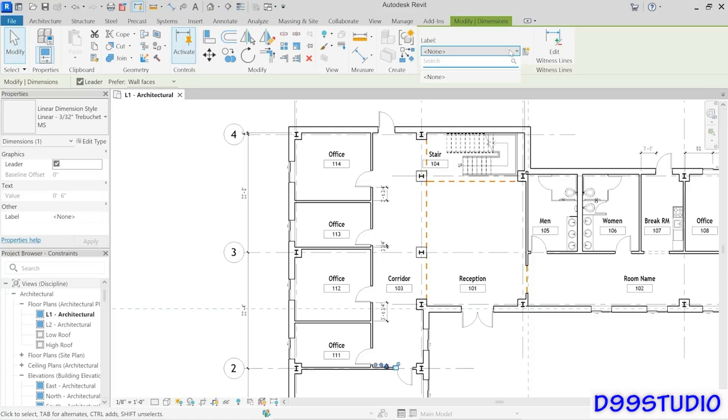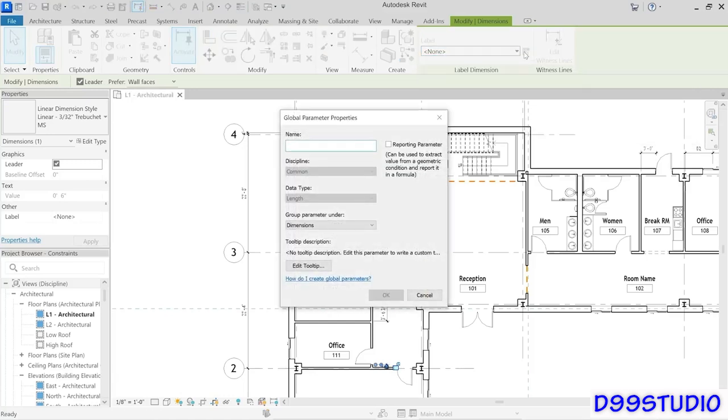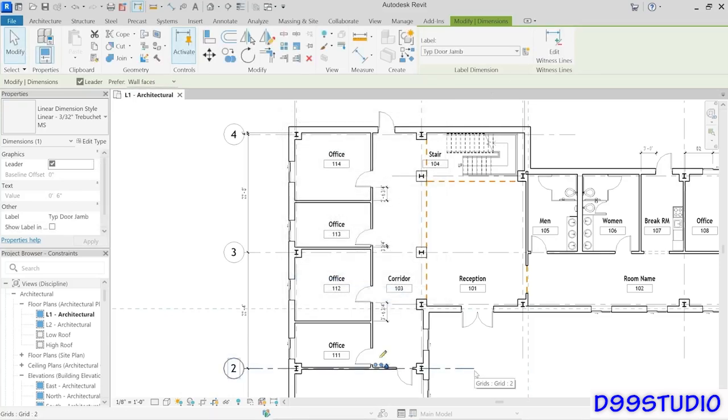Now, you'll notice I don't have any parameters at the moment. The only choice is none. Well, right next to the dropdown is a Create Parameter icon. I can click that. That displays the Global Parameter Properties dialog. Simply type in a name that you want this parameter to have. I'm going to call it Typical Door Jamb and click OK. You can tell when a dimension is labeled with a global parameter because this little pencil icon will appear next to it, indicating that there's a global parameter driving that dimension. And you'll also see it right here when it's selected.